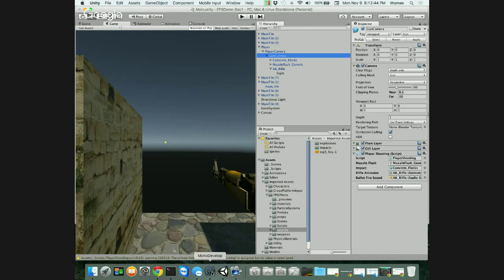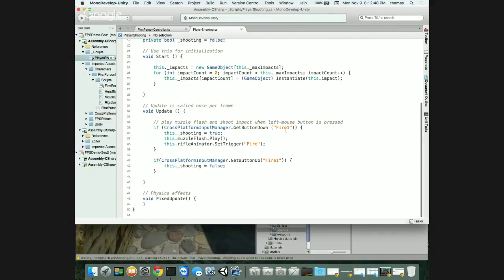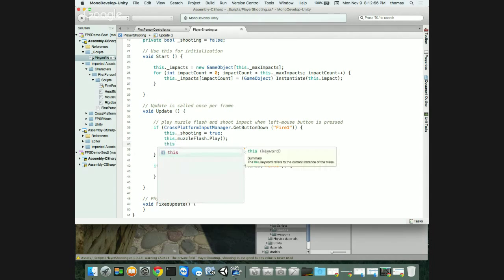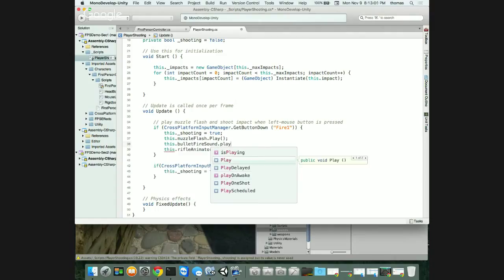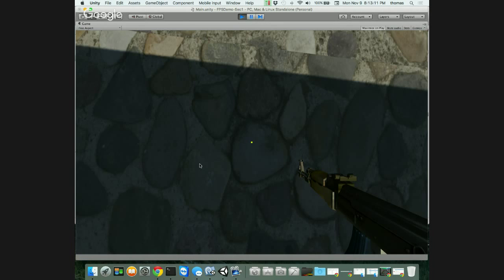How do I do that? We did it before in 2D. Whenever I click the button, on button down, I want to make that play the sound. So how do I do that? I'll put it here with my muzzle flash. I'll say this.bulletFireSound.Play. So that's my bullet fire sound. It's going to play now, and let's launch that and see how it works. Again, incremental steps, small steps, one step at a time. Let's play this now and see how it works.